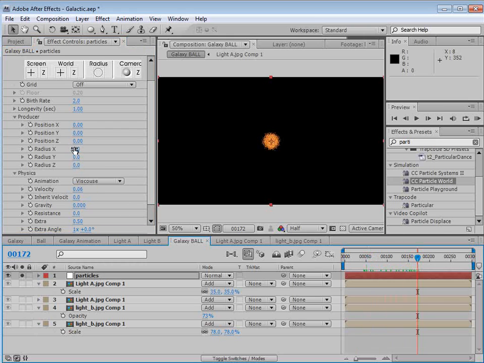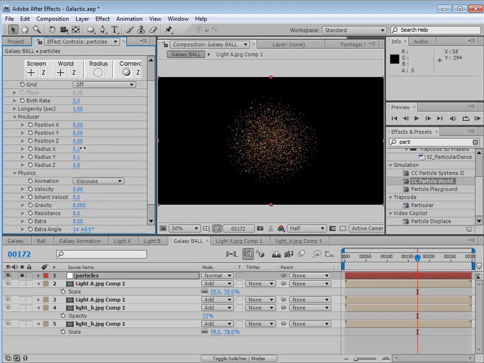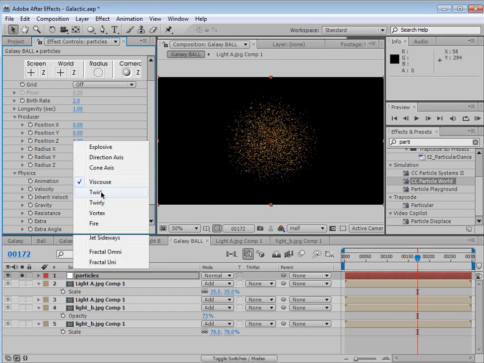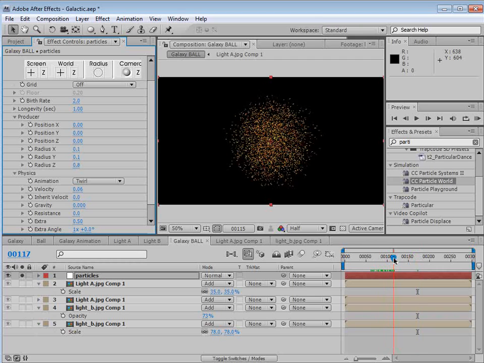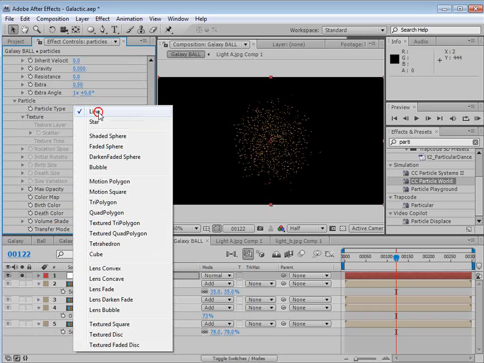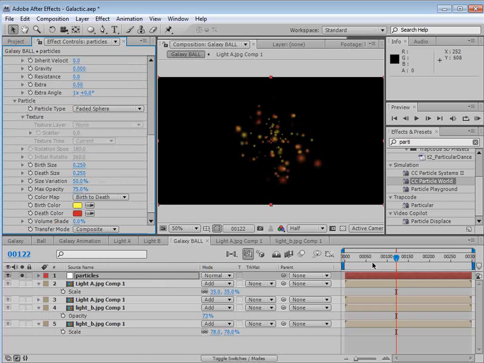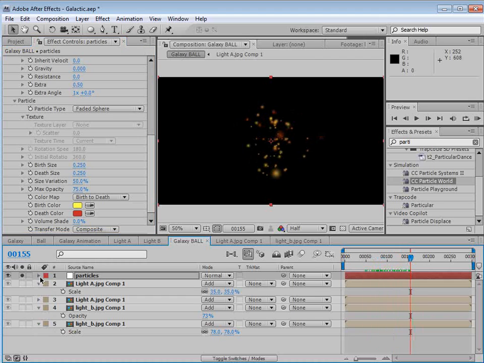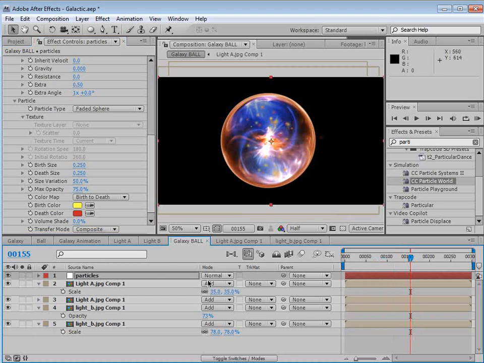Now I'm going to turn up the producer size. So the particles are coming out of a single point, but if we increase the size here, it'll just give it a little bit more volume. Let's try that twirly one now. So that's pretty good. We'll turn the birth rate down, and we'll set the particle type to a faded sphere. So looks a little bit better there. And we'll set the transfer mode to add. We're just trying to add some life into this orb.